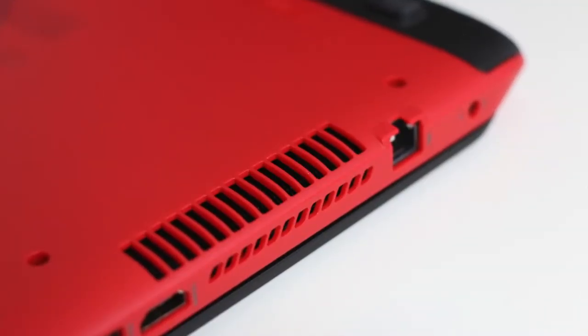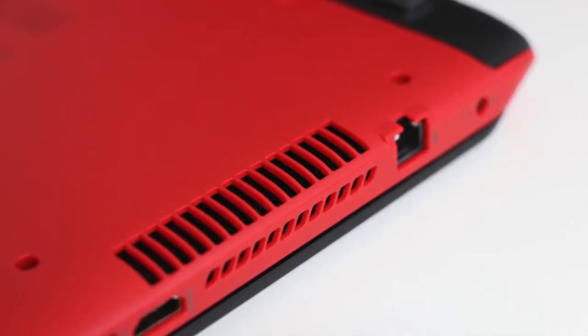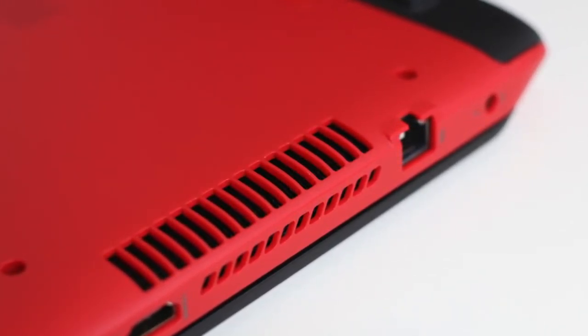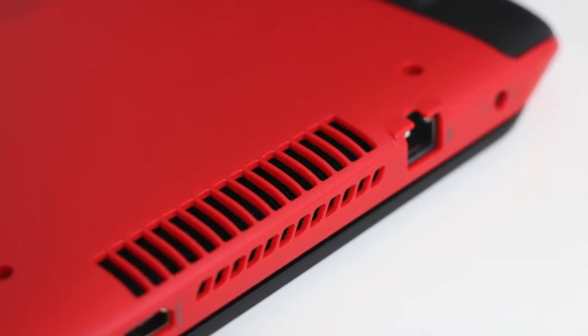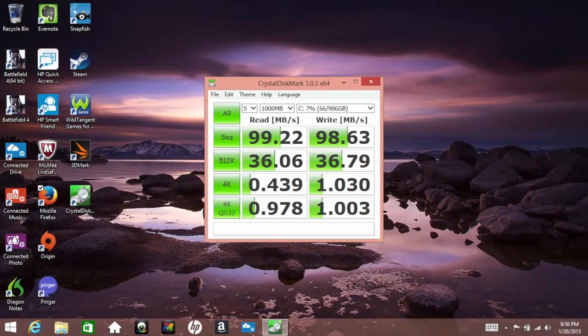The fan noise levels during normal usage were good. The only time I was hearing the fan running was when I was firing up a game. So rest assured, this laptop does not have a loud buzzing fan. For those of you that have a lot of media, you'll definitely appreciate the 1TB hard drive on this laptop. The only downside, it is running at 5400 RPM.